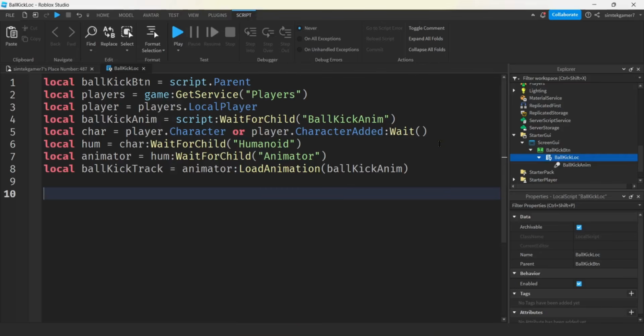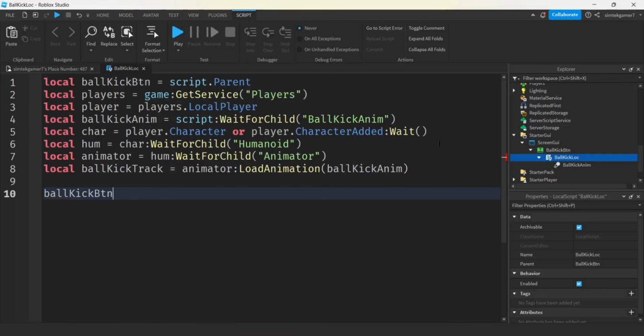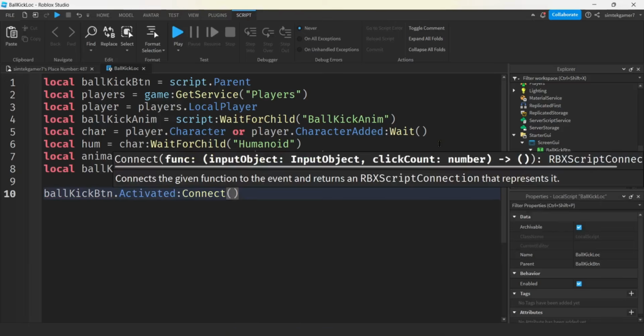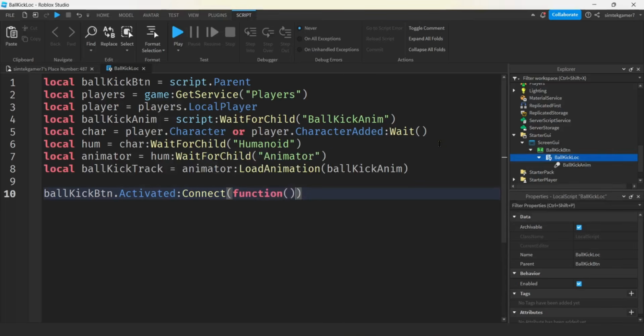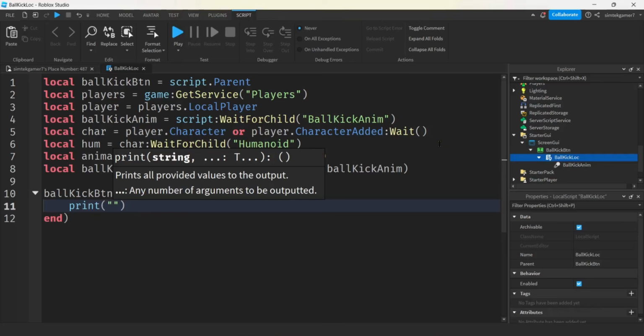Let's go ahead and call that animation track when we hit our button. So ball kick button.Activated:Connect. We'll just make it an anonymous function. An anonymous function is a function with no name. It's just going to be inline. And then maybe do our print statement just in case things go horribly wrong.